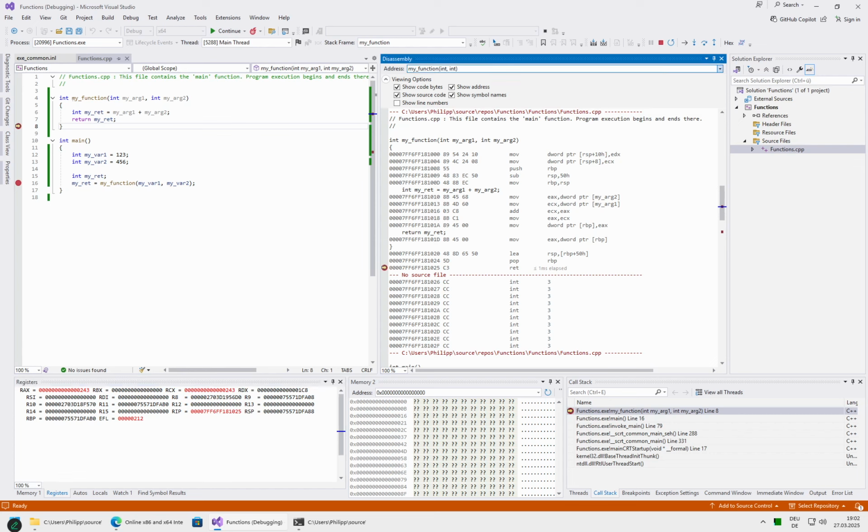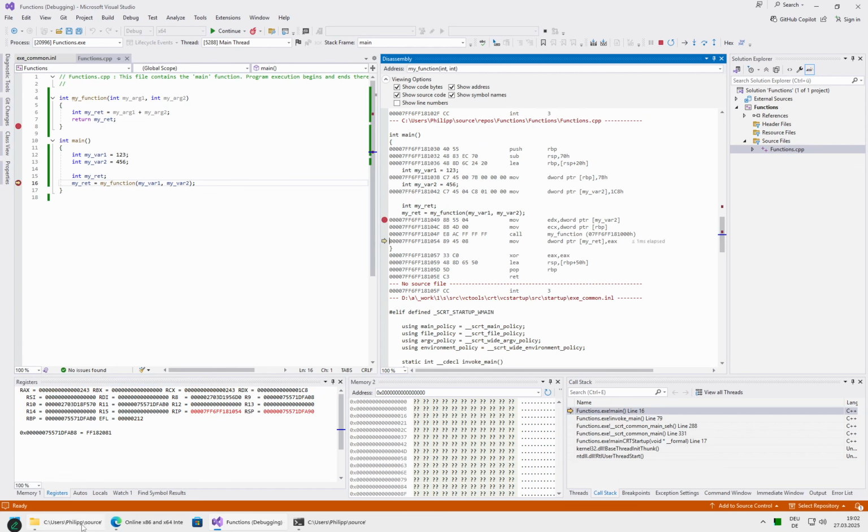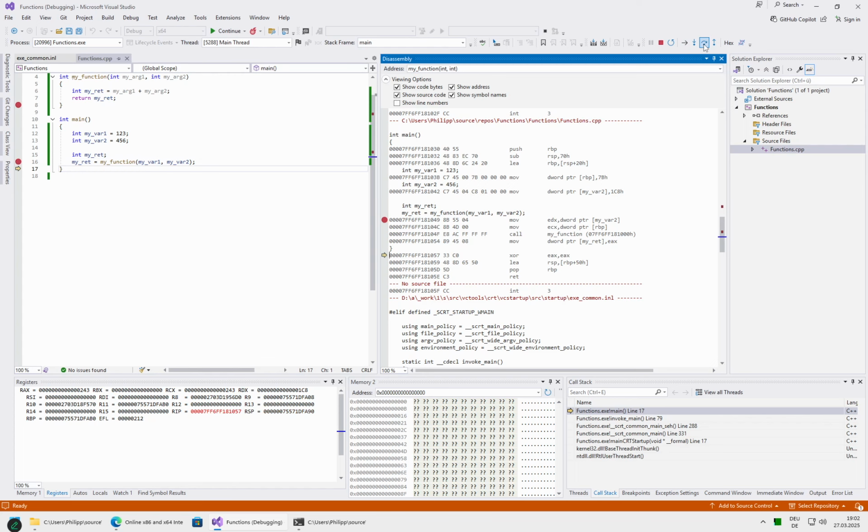And when we execute this ret instruction, we see that the instruction pointer, of course, now points up to here, and the stack pointer was incremented by 8 bytes. So yeah, and then we are of course here, and can continue the execution of our function normally.